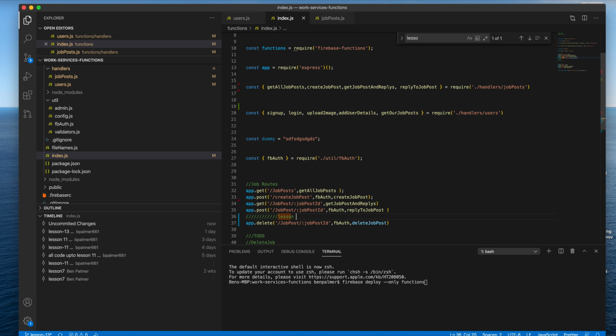So I'm adding these back in now, lesson 13. Simple, now copy that here. Job post here. And then we'll create this function.